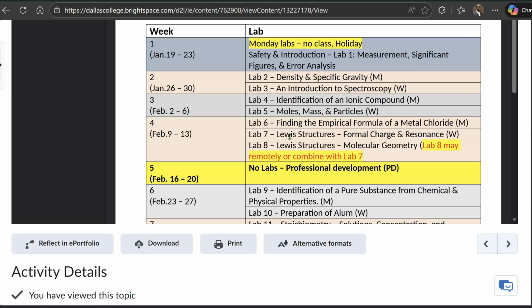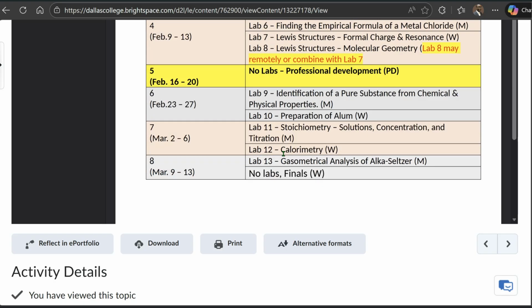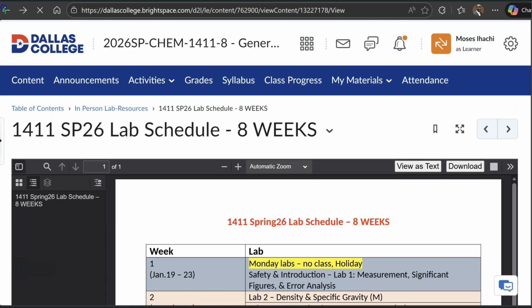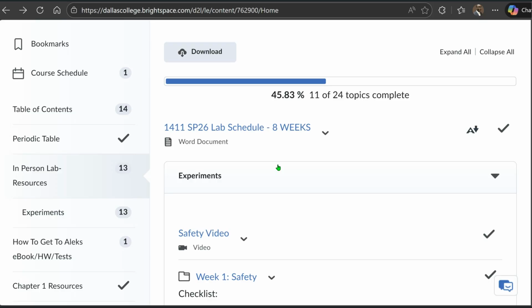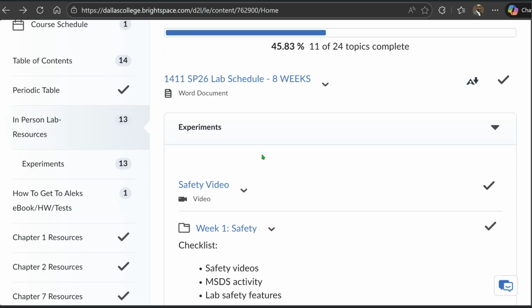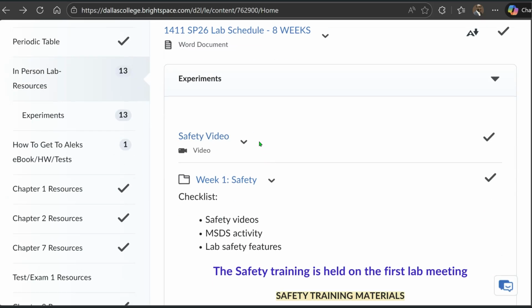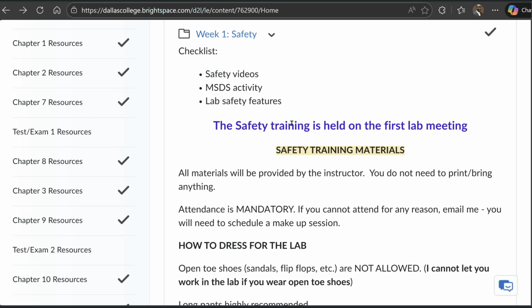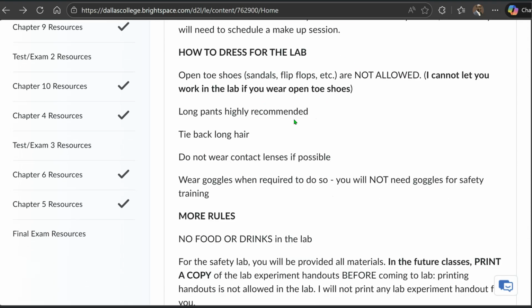We'll be following this schedule. The schedule will run up to March. You have the schedule on our page. Let me go back. The next thing that is shown here is the safety video. I think we're going to do that in the lab. Week 1, we'll be doing the safety and the measurement processes and significant figures. We'll do that on Wednesday.